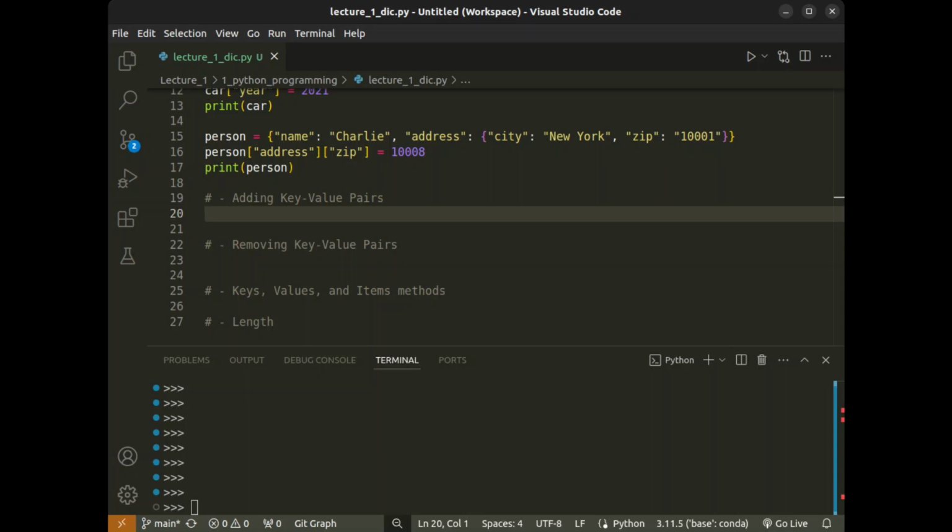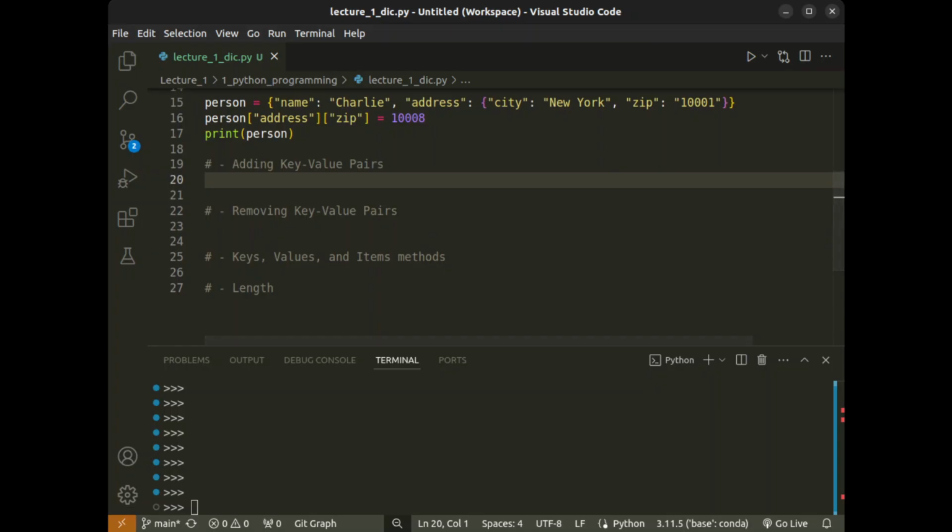You can add key values to a dictionary, remove key values simply, and also you can get a list of keys and values for a given dictionary. Let's quickly take a look at these specific operations.